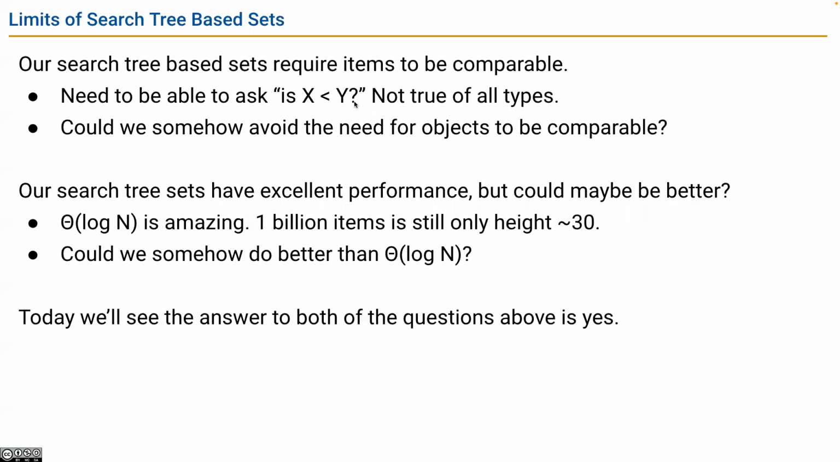What's something you'd put in a set that can't be compared? Integers, strings, those are all comparable. But what other things might you have? Sets of objects? Sure. What else? Images, right? Sets of images. So I have a bunch of images of cats and dogs. You have no way to say which one's less than another necessarily. So can we avoid the need for objects to be comparable? Basically that comes down to the point that not all types implement Comparable. You have to implement Comparable to be put in a BST map.